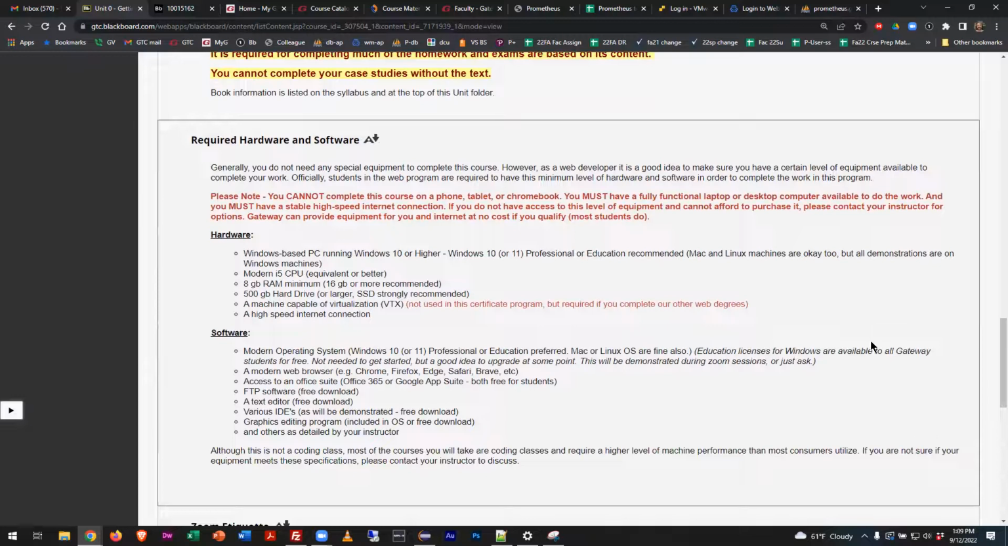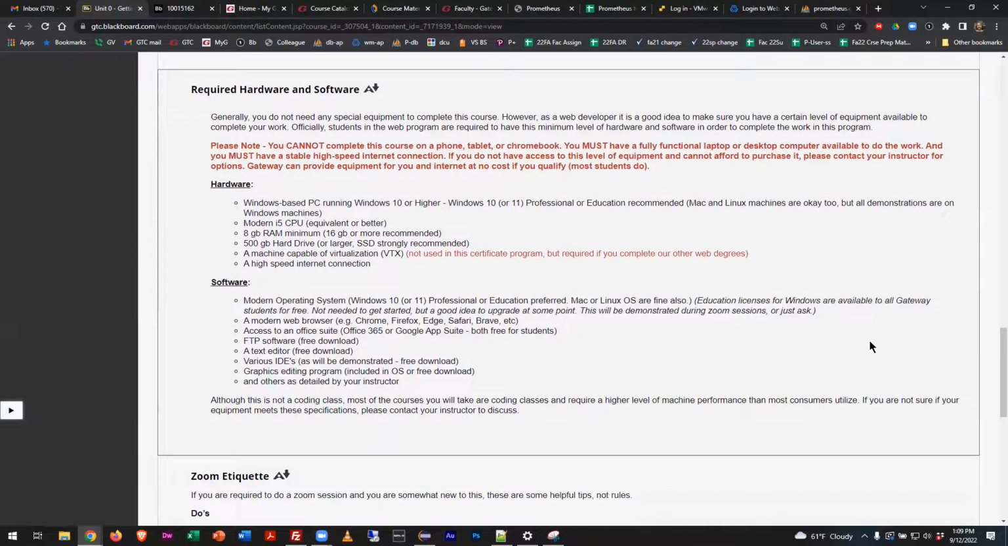All right, so get the book right away. If for any reason you don't have it and still need to do the case studies, I think for the first unit or two, I have copies of the case studies embedded into the unit. We'll take a look at that in a second.